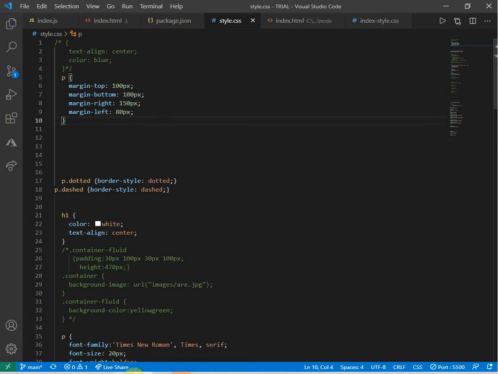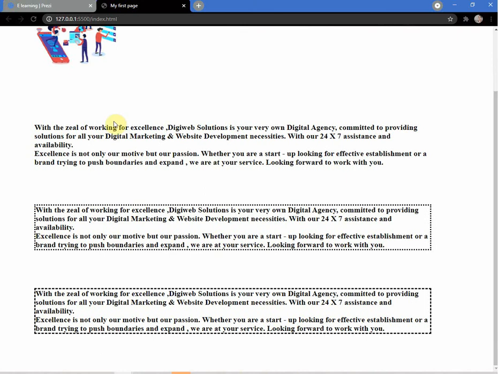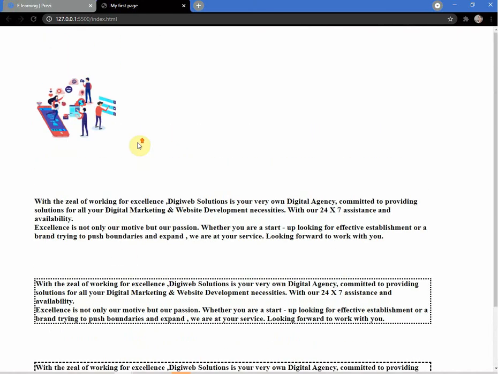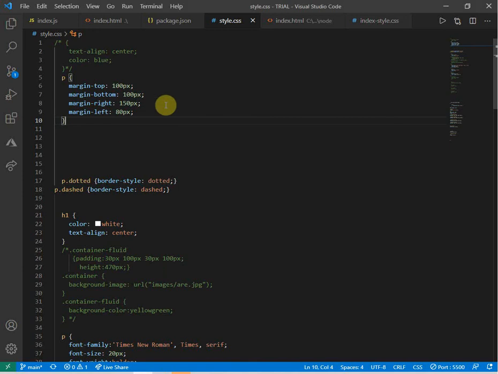Once you get to know about all of this, you can see a lot of distance in all of these. What happened is that we assigned a margin to all of these. Top margin as 100, bottom as 100, right and left as 100, or what we did, 80 and 150. We just specified according to our convenience. So this is how you can specify margins and paddings.